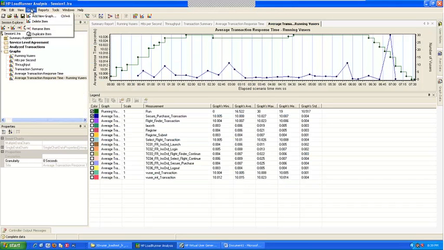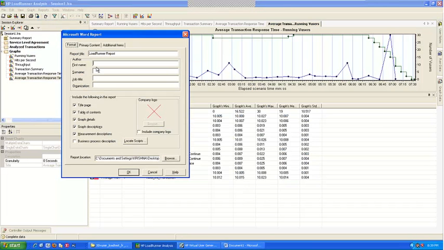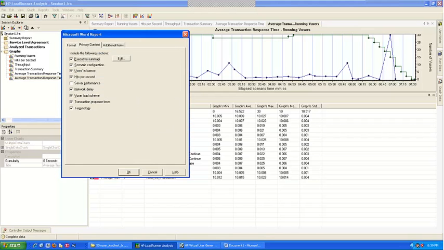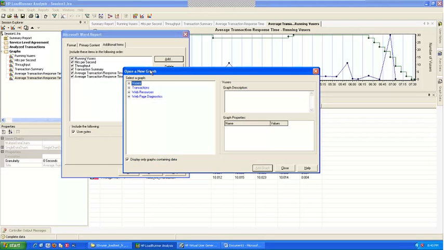Now you want a Word report. Go to report, Word document. Click on Word. Now you can give your name, title, and organization. If you want to include a logo, you can include your logo. Whatever logo you want, you can include. Primary contact, whatever details you want here. If you don't want the hits per second, you can remove it. Additional items, if you want to add some graph, you can add a graph from here.